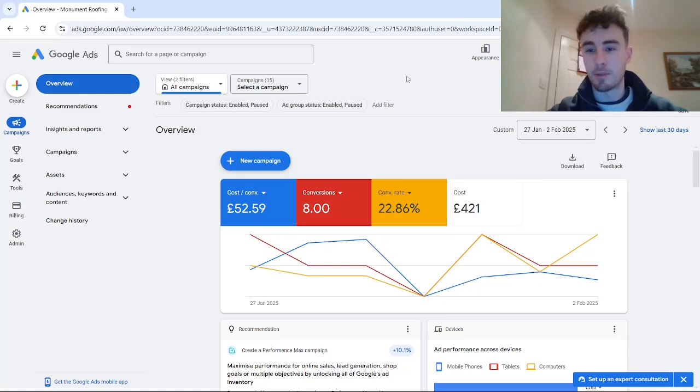But for example, if we were running campaigns for roofing in the US, then it would be very unlikely that we'd be able to get conversions for this low of an amount just because the cost per clicks of the keywords for roofing in areas like that are a lot higher. So it's all relative to where you're based.